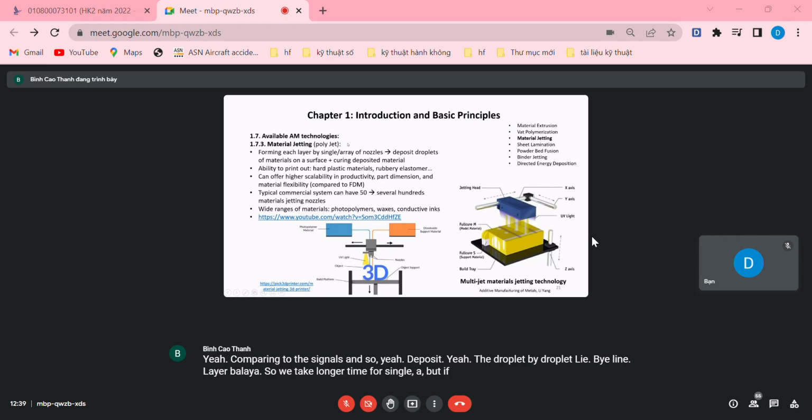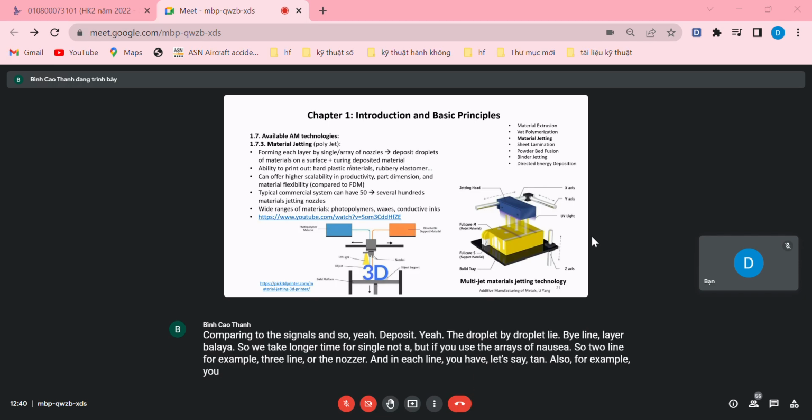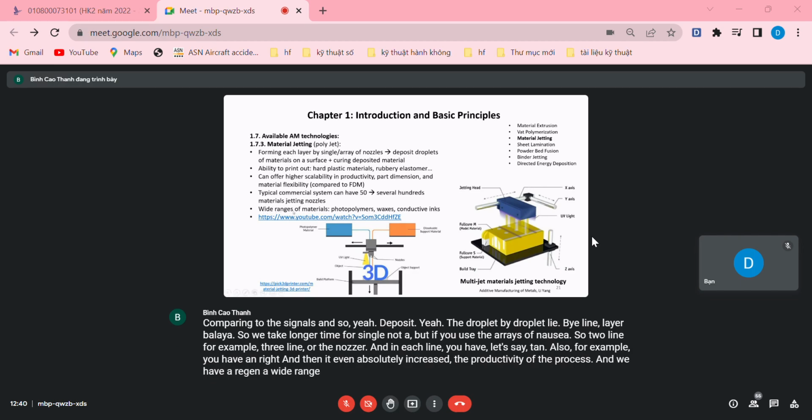But if you use arrays of nozzles, so two lines, for example three lines of nozzles, and in each line you have, let's say, 10 nozzles, for example, you have an array, and then it will absolutely increase the productivity of the process. And we have a wide range of materials, but as noted above, plastic material, rubbery.